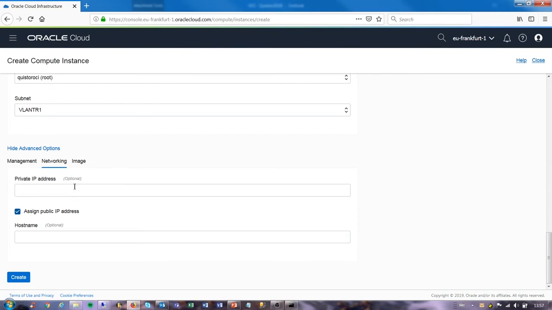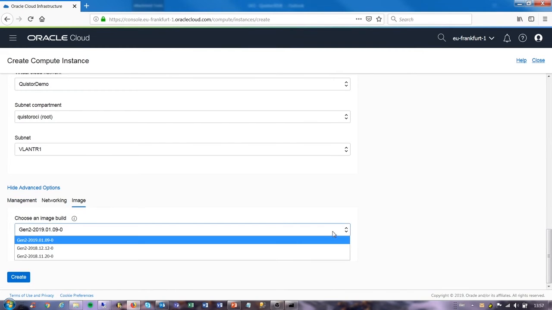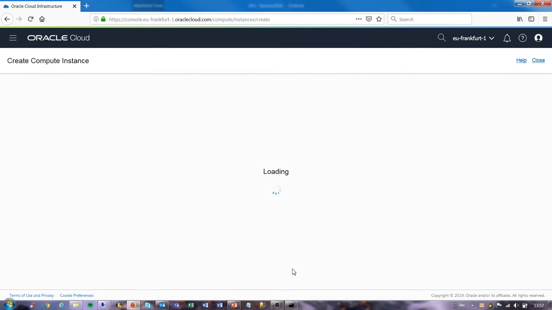So we can specify the IP address, but I will leave it empty so it will generate something automatically. And we can choose the host name, and I will choose Quistor Web. The image, this is an image build if you want to go to a previous Windows release, but for now we will just choose the latest. So then we can click the Create button.